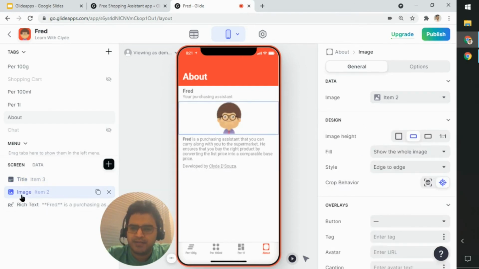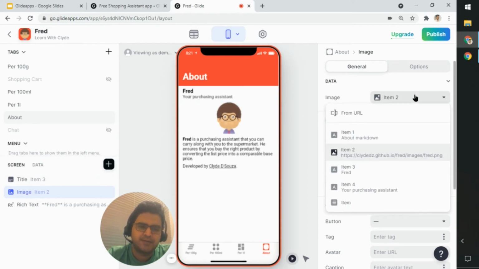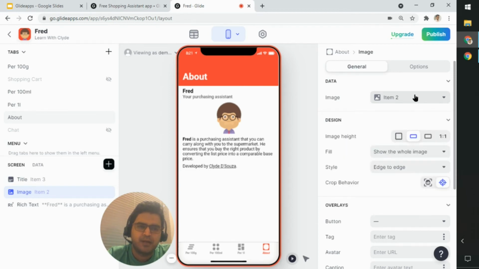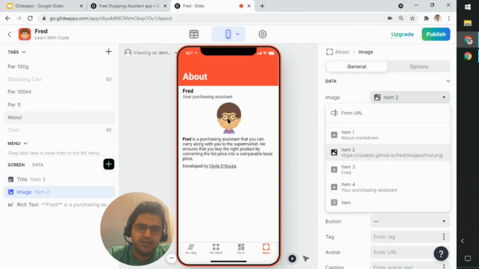The image is what is added as the second element here on the screen. The image comes from item number 2. Now I have hosted this image in a different location, and hence this image is being pulled from there.